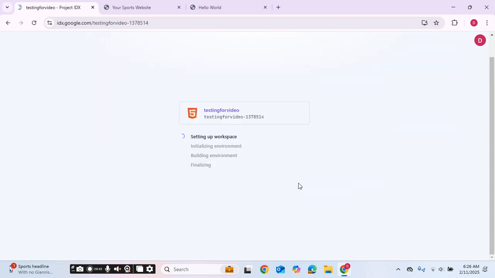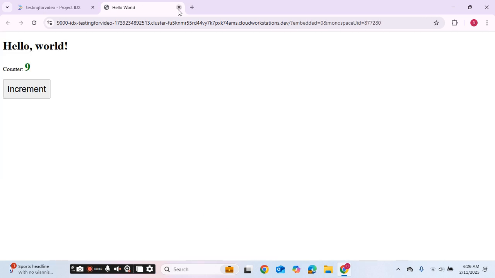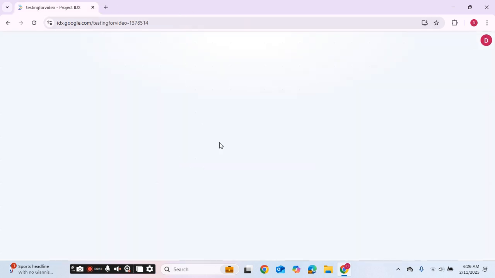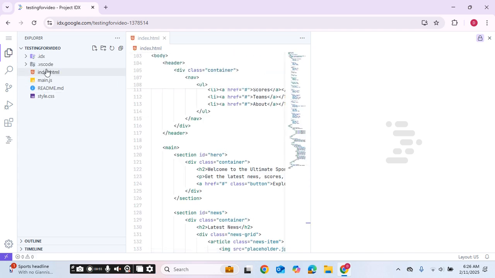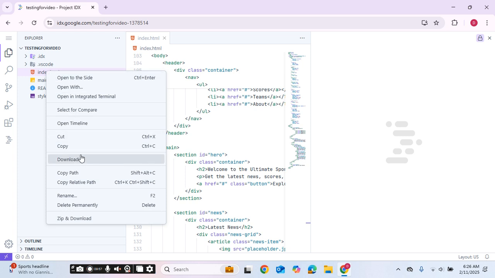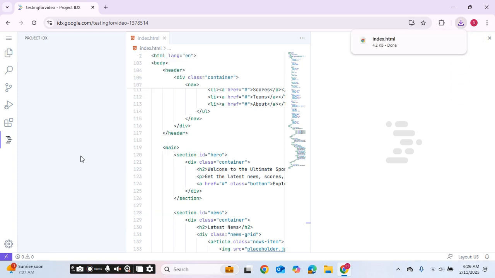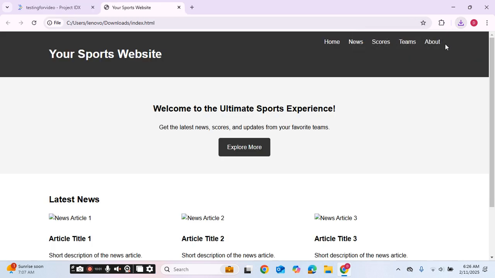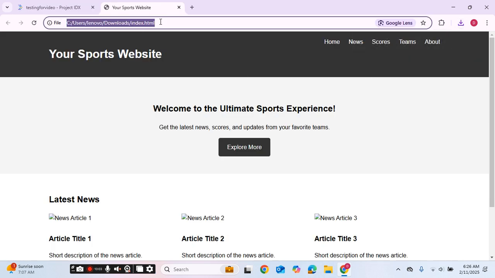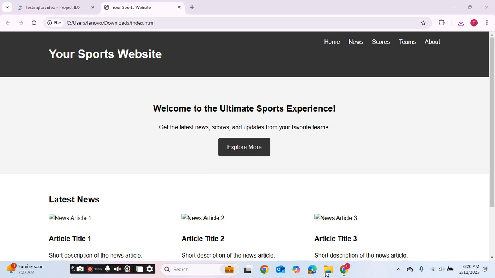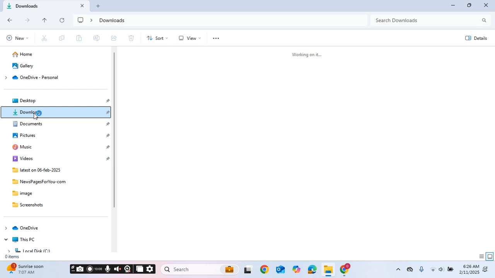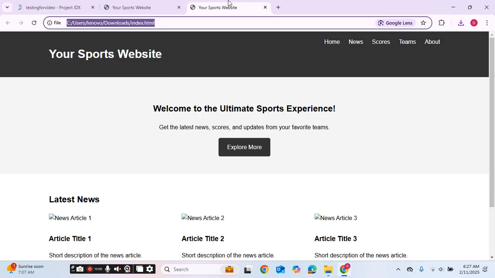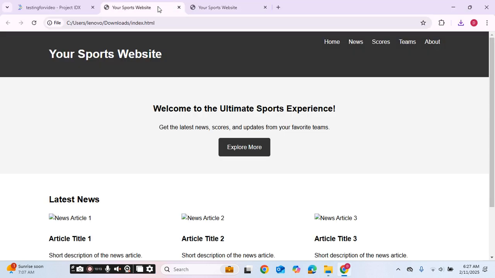Let's say you go to the project. To upload it to your server, you can always right click on the file and download it as it is. And it will be functional on your local computer. Let me showcase how it works. This is the downloaded document, right? And this is the URL.